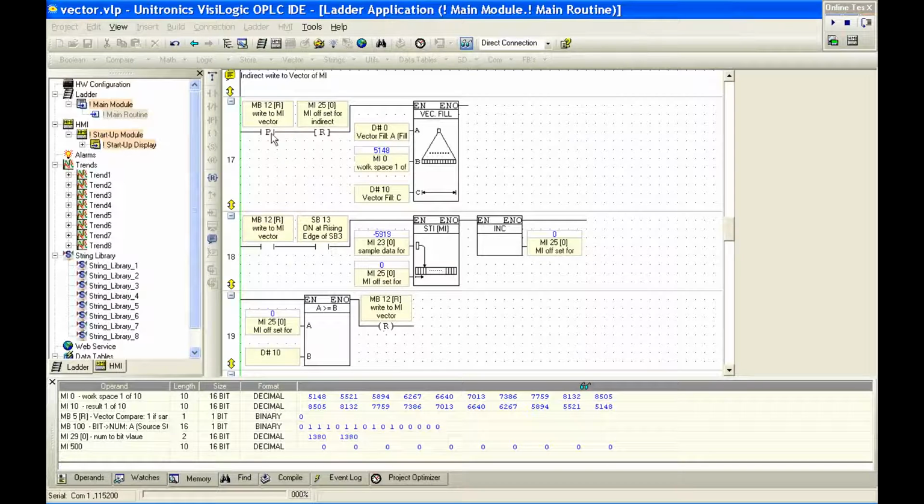But specifically what we're going to do here is when I set MB12, I'm going to reset my pointer, and I'm going to write zeros to MI0 with length 10. So I'm going to clear out this vector. I'm going to prepare our new data to be written to it. Okay. So when MB12 is set again, SB13 contact every 1 second. We're going to store indirectly.